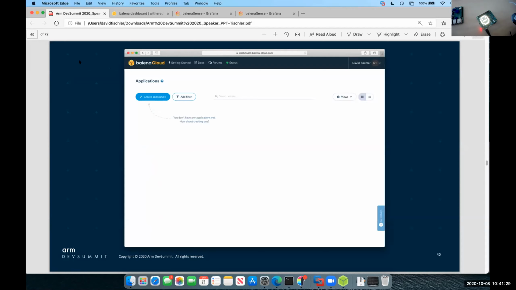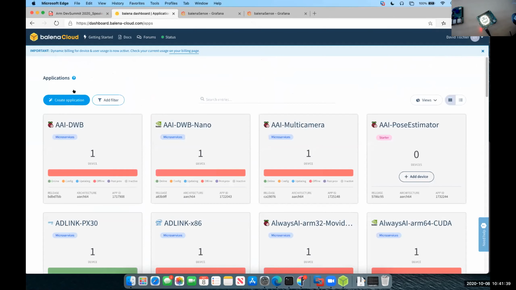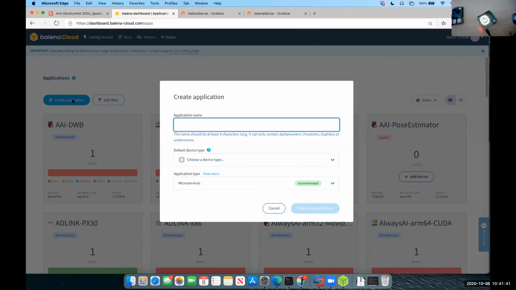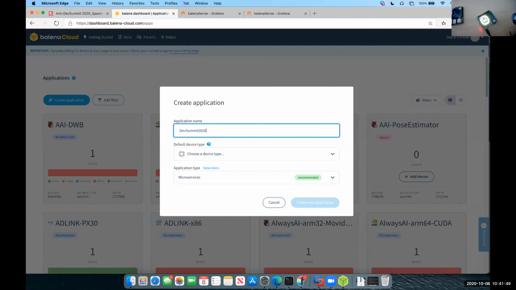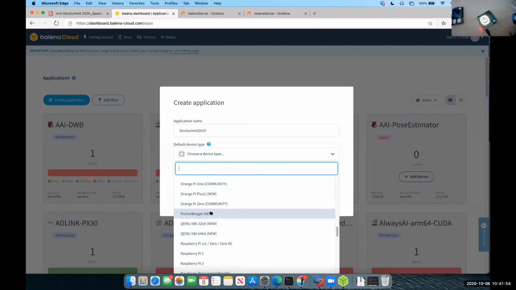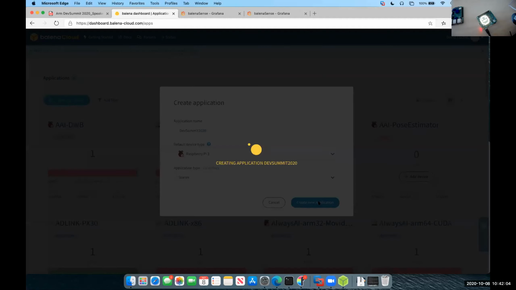All right. So what we're going to do is this. I'm going to create a new application just because I don't want to interfere with this one. I called the last one DevSummit. What am I going to call this one? I guess I'll call it DevSummit. I'll just append the 2020 to it or something is fine. I'm going to choose Raspberry Pi 3. We already know that. I'll put it back on starter. Not sure why it switched on me. And create a new application.